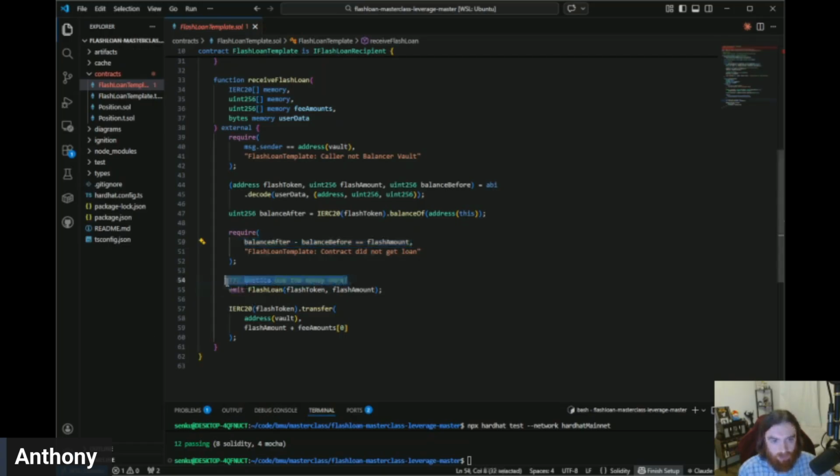The comment right here, notice this, use the money here, right? In a real contract, this is where your strategy is going to live. So this is where you would set up your strategies. We're going to see that in the big contract here in a second. But in this template, all we're going to do is just admit that we did a flash loan. So, hey, we got the flash loan. That's it. The last line is the most important of all.